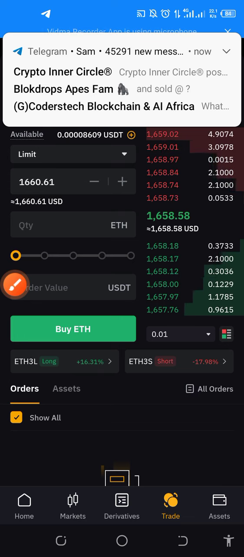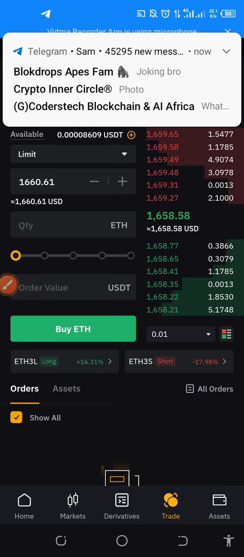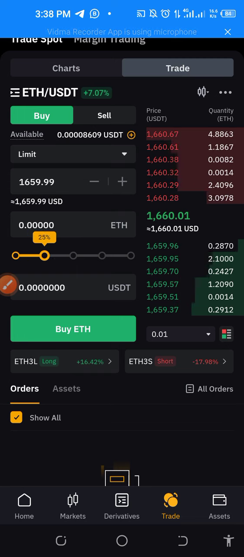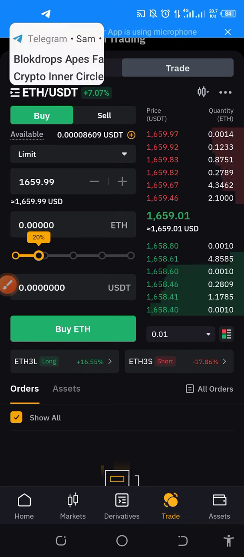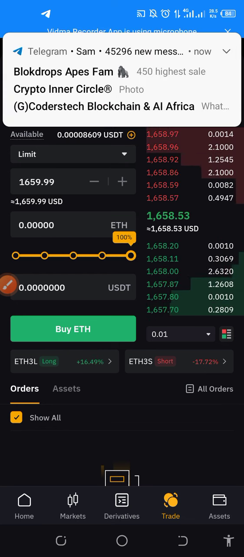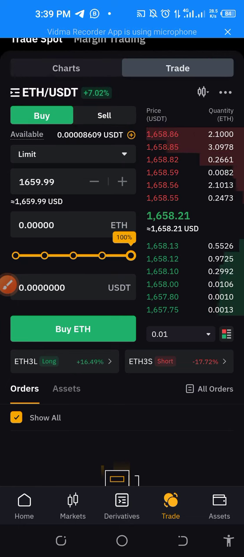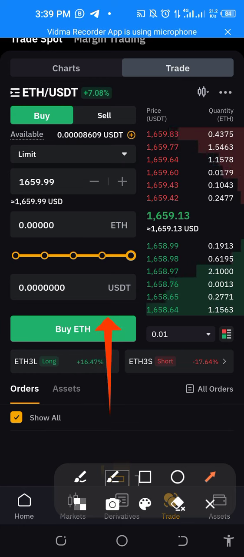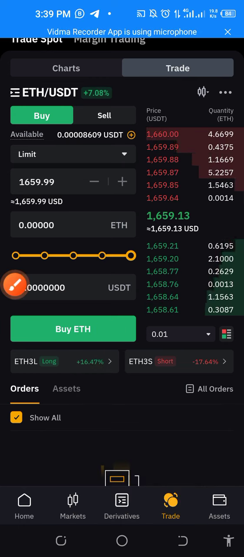Do you understand? So after you've selected the price from the sellers, the price you want to buy, you now draw this. Can you see it? I told you 25%, this 50%. You draw it like this. If it's all the USDT you have that you want to use in buying the Ethereum, you just draw this to the end. After you draw it, the next thing is you click on buy Ethereum. Can you see it? And instantly it will buy it for you.